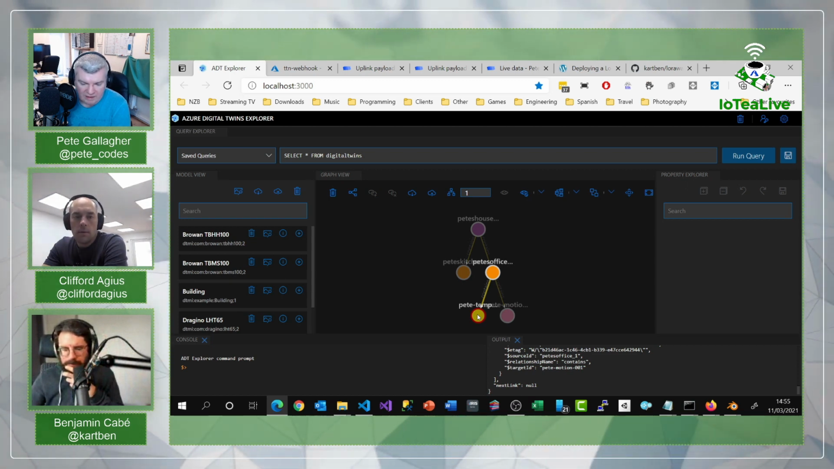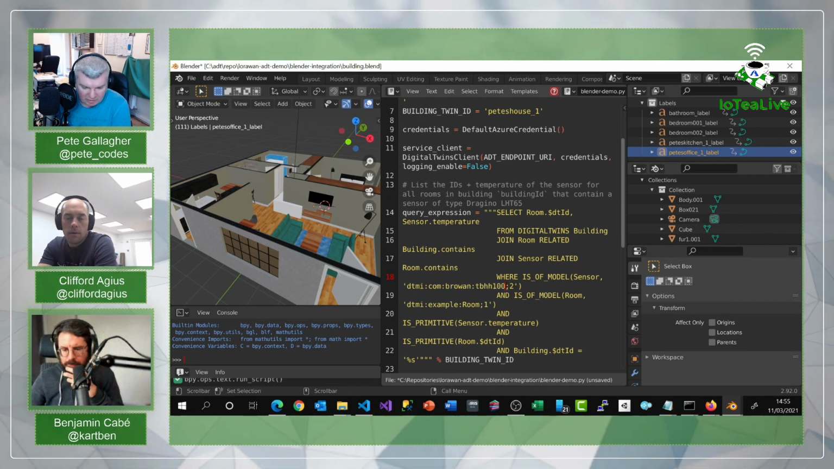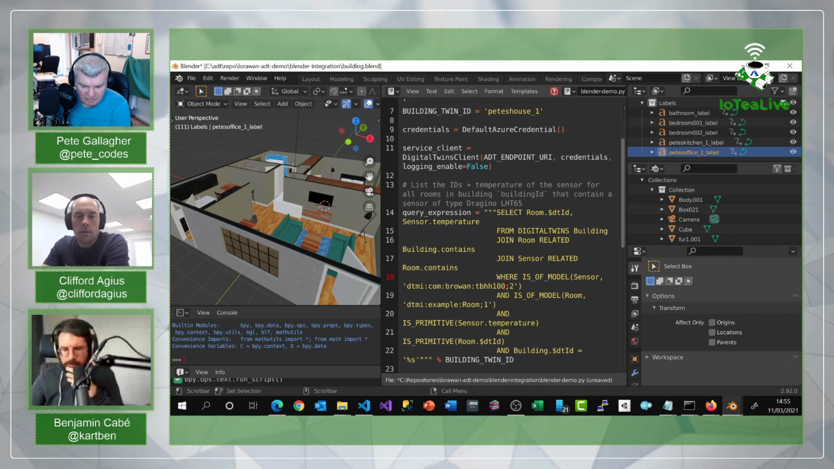I can see in this query we're selecting a room and DTID sensor. Right, it's come across now finally. We are getting BROWAN : TBHH100 and then semicolon 2, which are the same. And hold on a minute though. You got the example and room. It's not called that in digital twins, is it? You got on line 19 DTMI : example : room. It's not called that in your digital twin, so that must be the problem there.